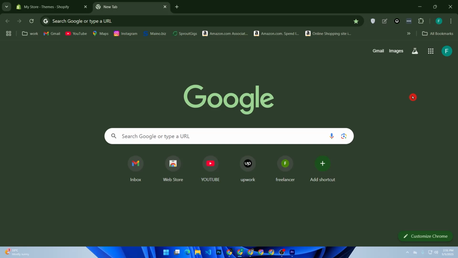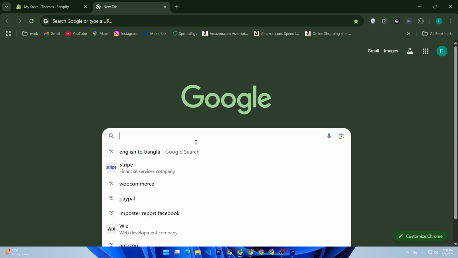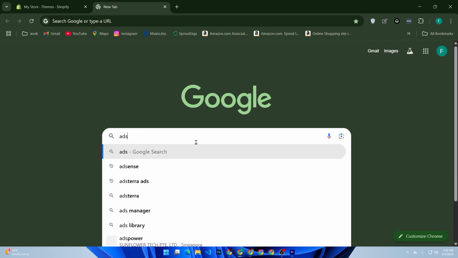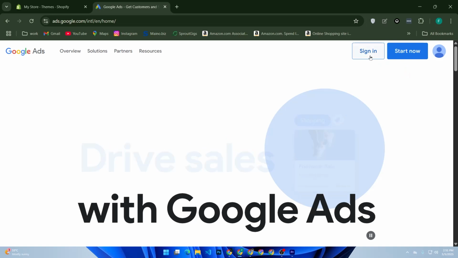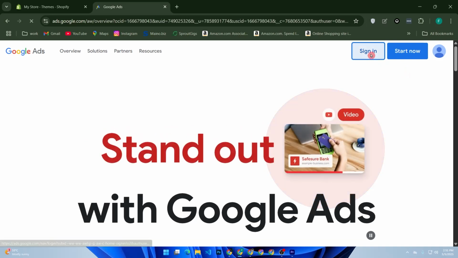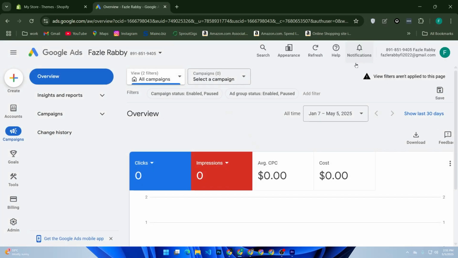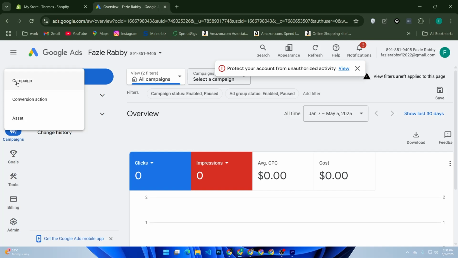First of all, go to ads.google.com and sign in with your Google account. Now enter your business information if you are new and set your billing country and time zone. That's it. Once inside, click the plus icon from the left sidebar, then click campaign.